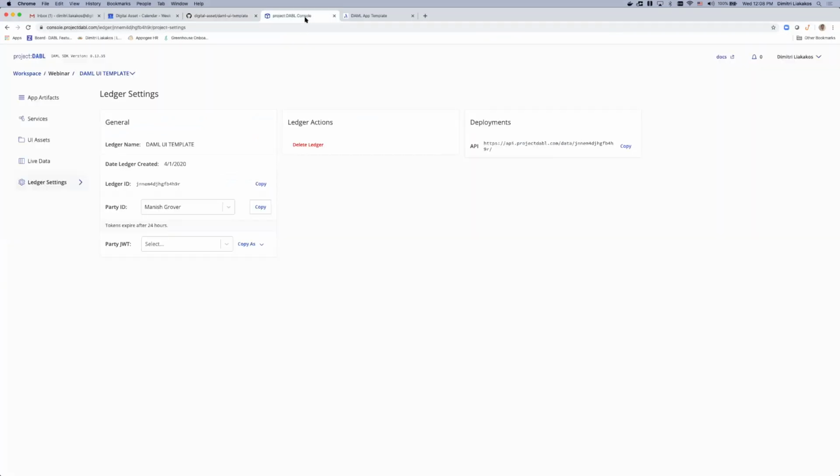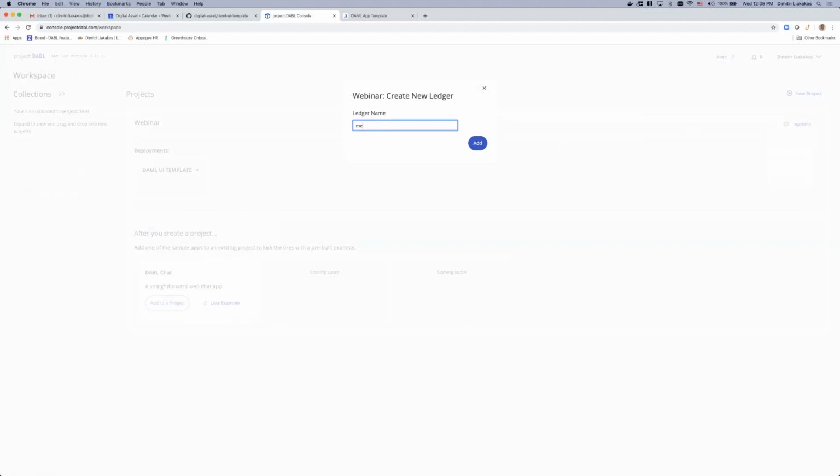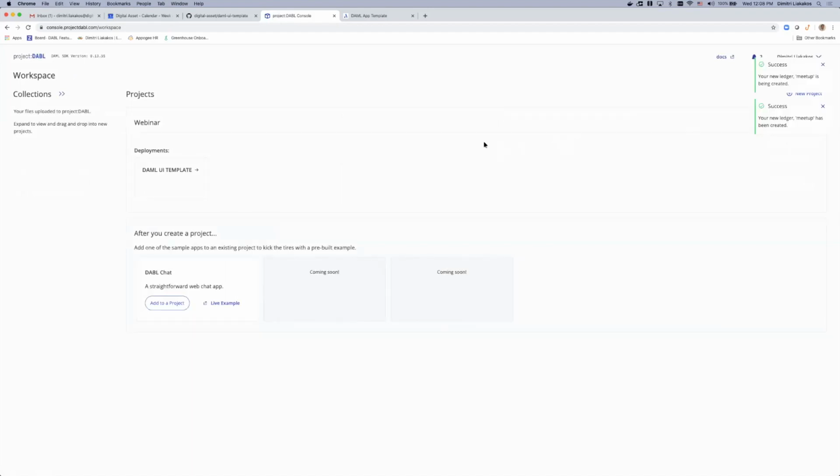So I am in Project Daml. I go back to my workspace, and I need one more ledger here. So I'm going to click on options, create a new ledger, and I'm going to name this meetup. I'm going to click add, and I see a notification that my ledger is being created. This is going to spin up some dedicated infrastructure for my account, and this will need a few minutes to go live and be ready for me to host my application on.